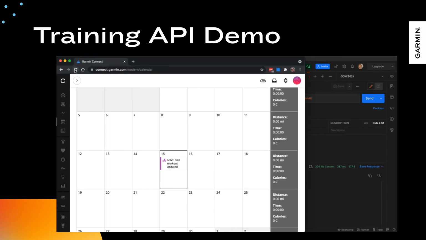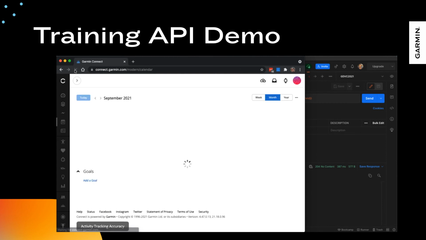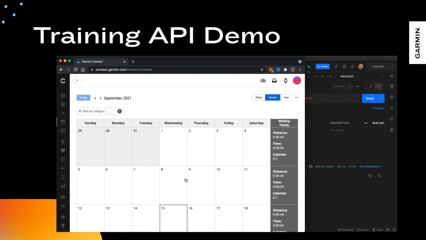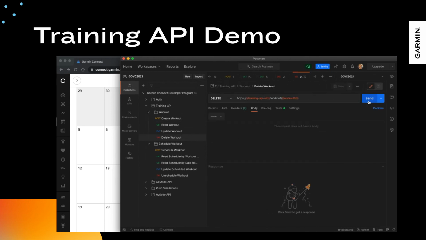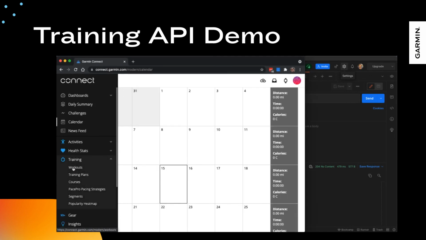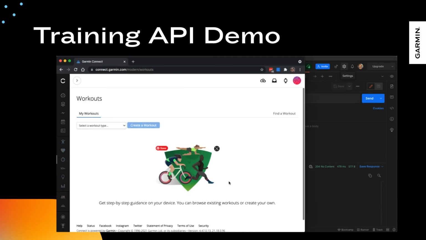Refreshing Garmin Connect. We can see that the workout is no longer on the calendar. After deleting the workout, we can also see that the workout is no longer in the library.